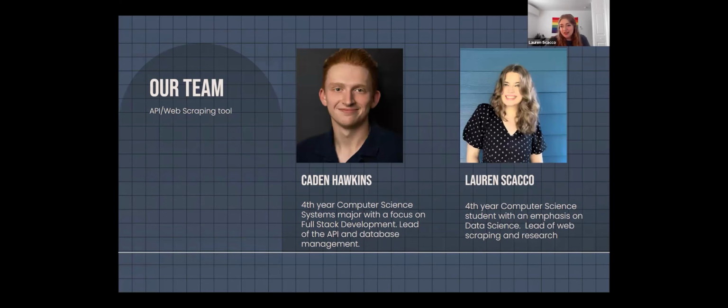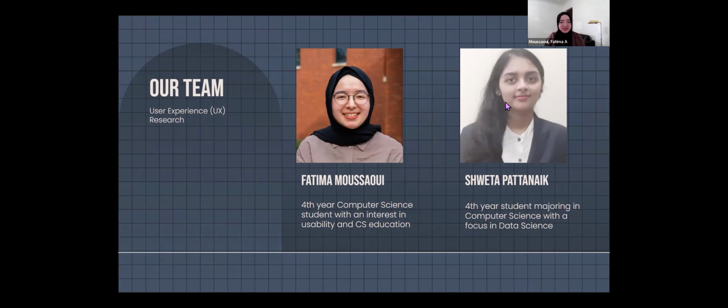I'm Lauren Skako, also a fourth-year computer science student with an emphasis on data science. I was the lead of web scraping and research. Hello, I'm Fatima Moussaoui. I'm a fourth-year computer science student with an interest in usability and CS education. And I'm Shweta Bhatnaik. I'm a fourth-year student majoring in computer science with a focus on data science, and I was a part of the usability team.